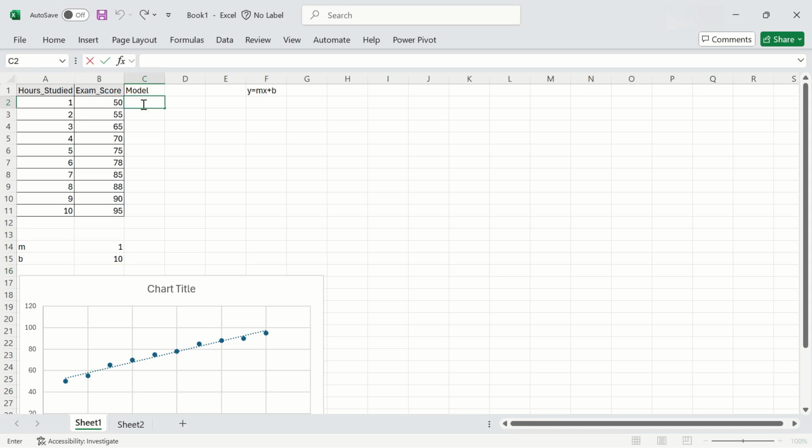So equal to, let us take this independent variable multiplied by the slope. Let's fix this, hit F4 because you don't want this to move down when you drag it. So we'll give the absolute reference, the y-intercept, and hit F4. Enter, and let's copy this down. So you can see these are the predictions made by the model for these values of the slope and the y-intercept.